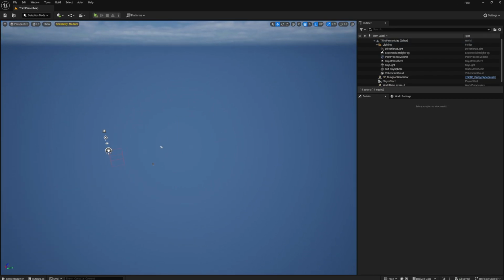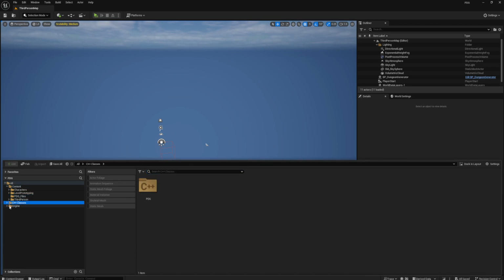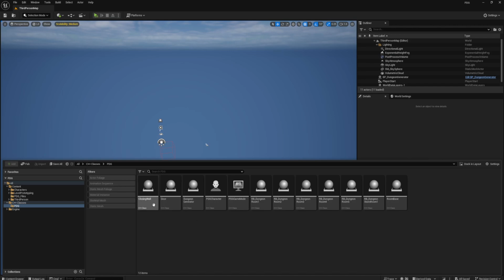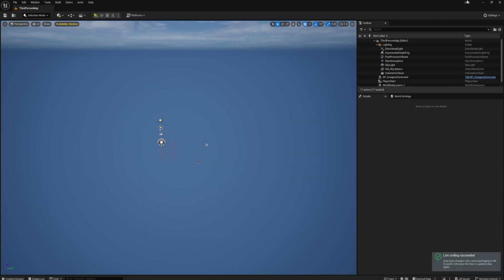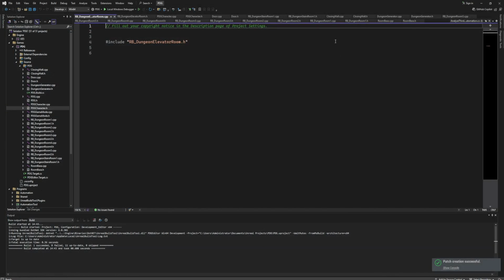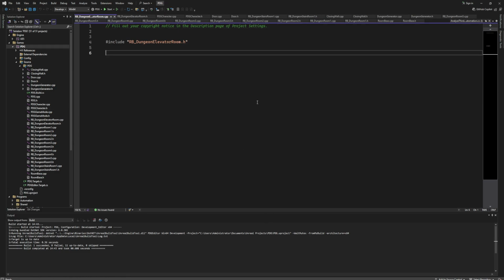Basically we now need to create a new class for our elevator room. So we go to our C++ class folder, and then to this folder right here. From the room base, we need to create a C++ child class that we are going to name RB underscore dungeon elevator room. Now we click on create class, and I'm going to close my Unreal Engine, and you will see this message right here. Like every time, we need to click on reload all.